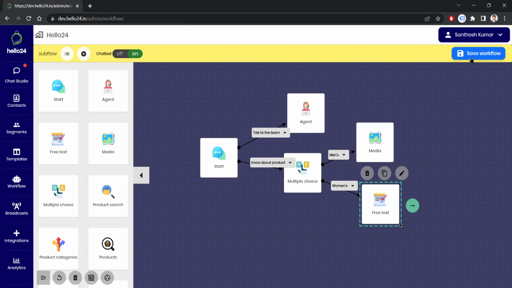So that's how you will be able to share rich media and website routing messages and things like that.